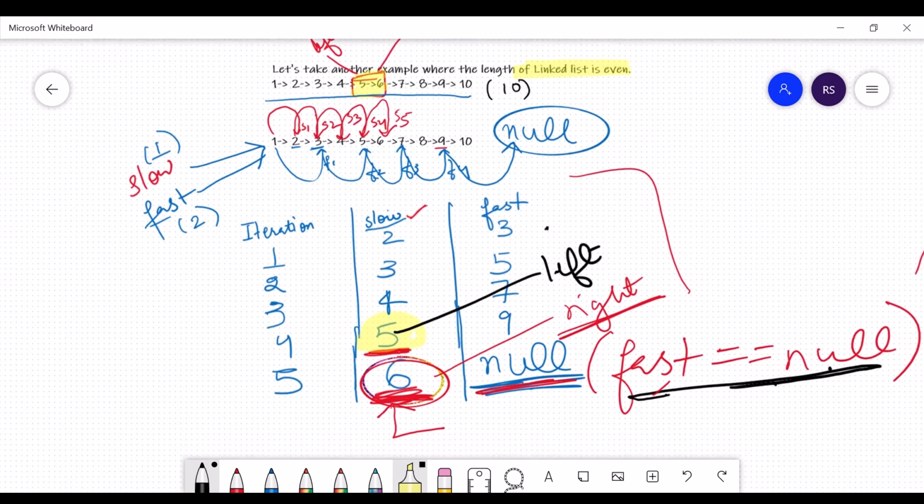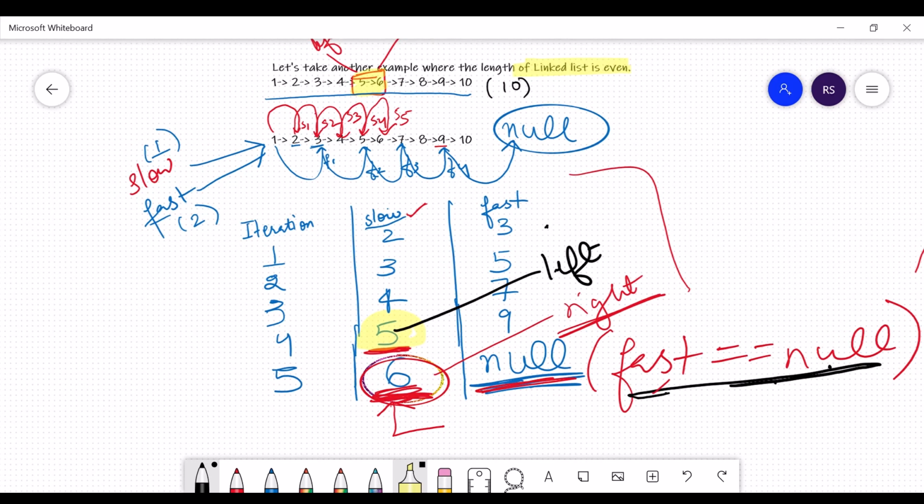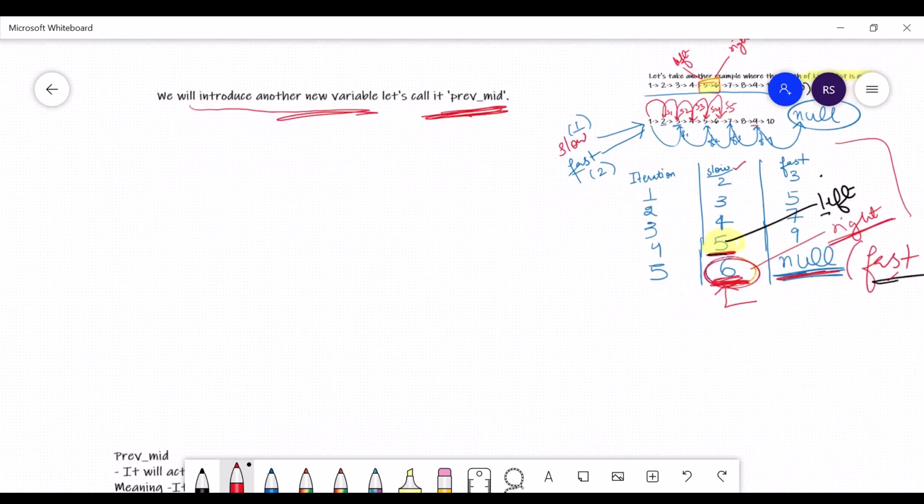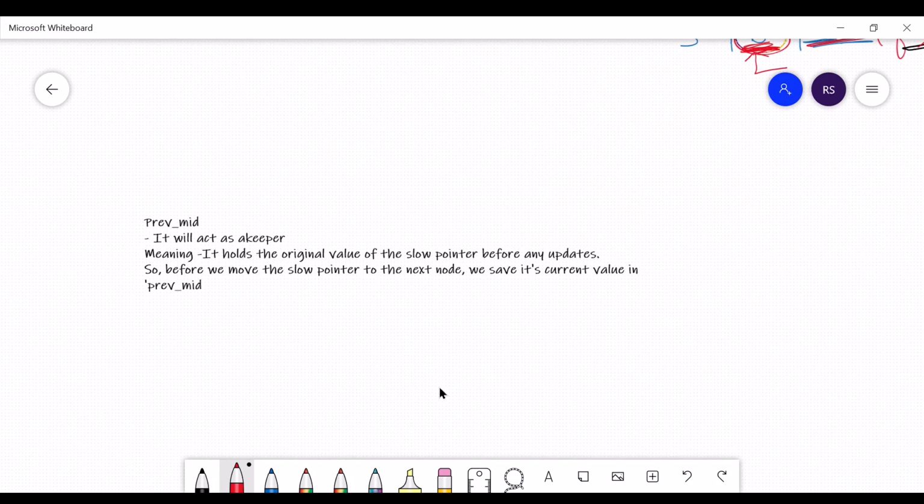So how can we return this value if somebody asks for the left mid node instead of the right mid node? To do that, we need to introduce another new variable known as previous_mid. What previous_mid will do is act as a keeper. It will hold the original value of the slow pointer before any updates. This is very important.